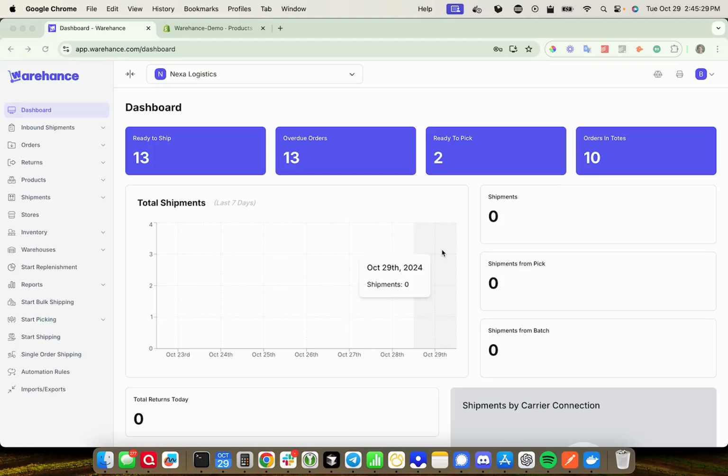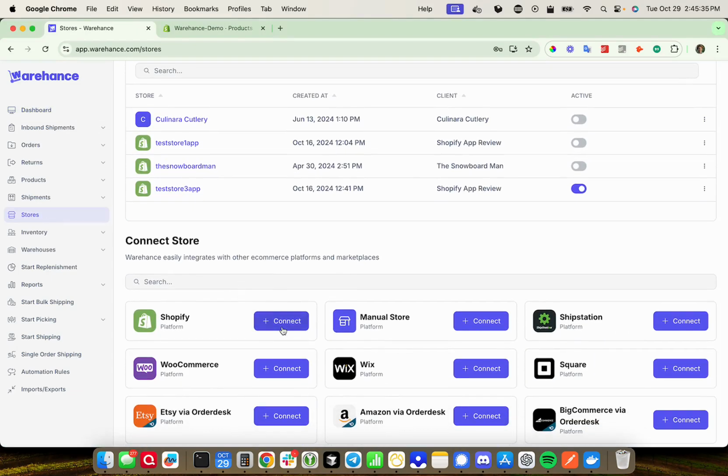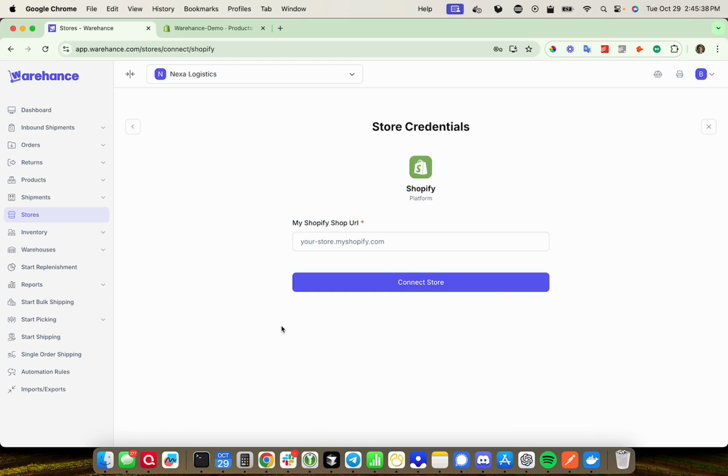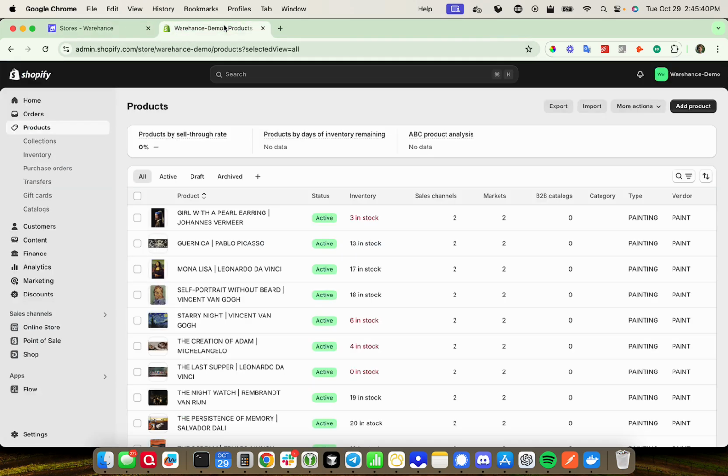To connect the Shopify store to Warehance, go to the left-hand side menu on Warehance and go down to Stores. And then from here, click on Connect on the Shopify platform. And I have a demo store over here that is all set up with products and orders, so we can see it import.